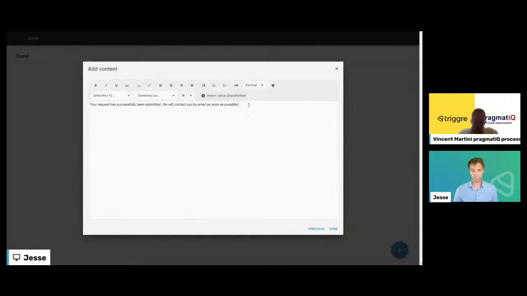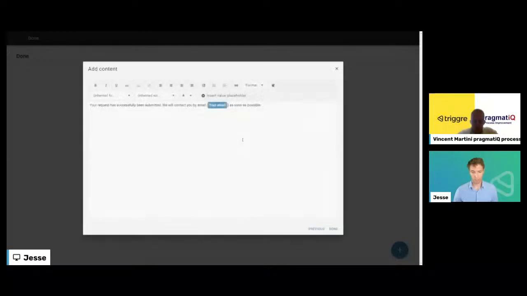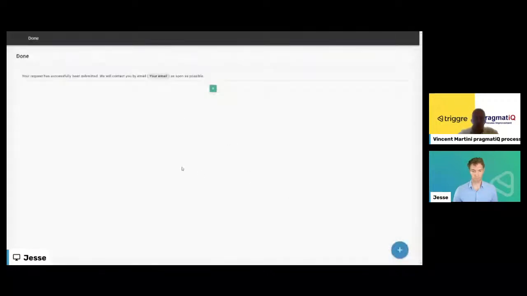Also add placeholders in here. So for example, if we want to show the email for the user, where we are going to contact them, we can insert a placeholder. Again, you can see all the things that you have in that user flow. So for example, on the new request page, we have the email there. So we can set that, for example, here, and then that will show on this page. Okay, so now we have a page set up like that.